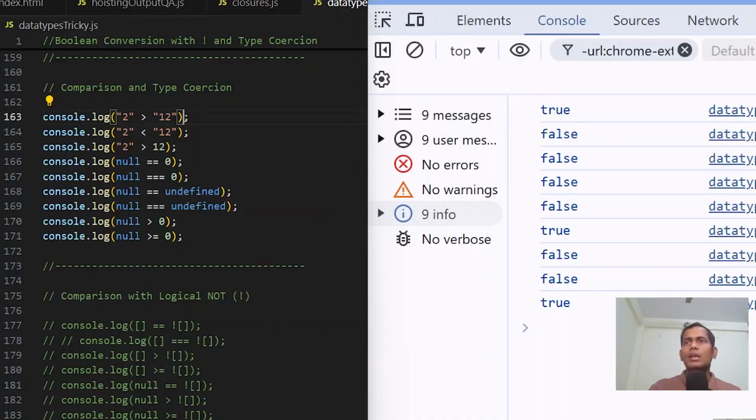How does it give true? It converts to the Unicode value. It compares the Unicode values for the greater than. Research about Unicode values, I give this as a task for you. For 2, the Unicode value is 50. For 12, the first character's Unicode value is 49. Therefore 50 is greater than 49, so it's true. But again when we reverse it, I mean we give less than, it gives false.